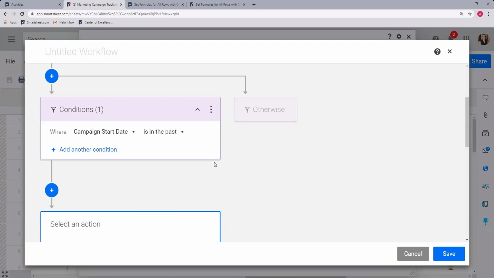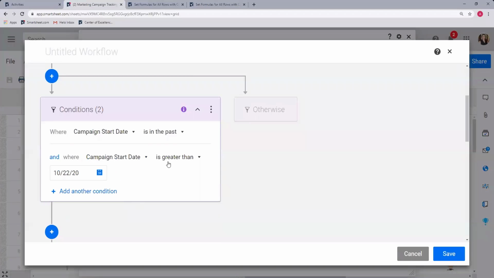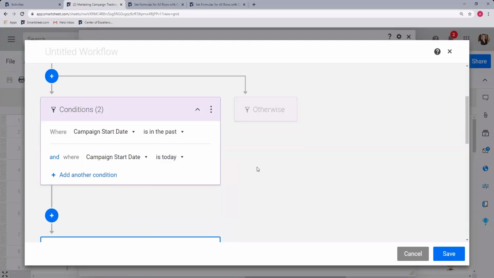starting to sound familiar, or if the start date is today. And I'm going to click on add another condition. And I'm going to scroll down to start date. I'm going to find is today. Now, I did say the word or. It's very, very important. I need to switch that and to read as or. So if the campaign start date is in the past or it is today, that's the first part of the trigger that I want to pull in.